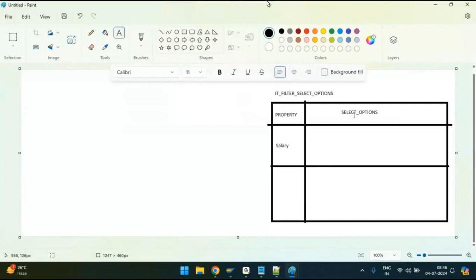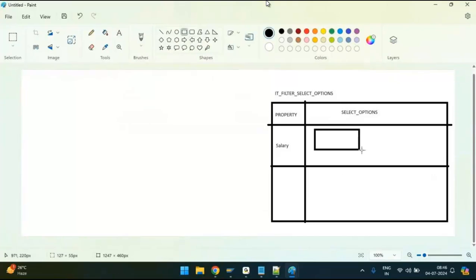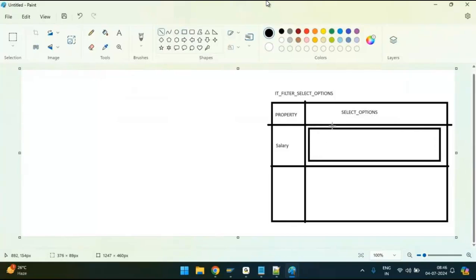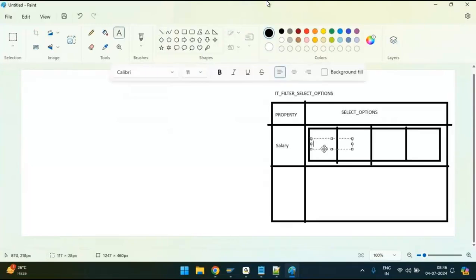Now the second column, SELECT_OPTIONS, stores a select option table as a value, my dear friends, non-ABAPers. You already know select option table by this time, right? So this select option table as a value it will store. Now this select option table will have I, the option is the operator which is greater than, and the value is 10 lakhs.